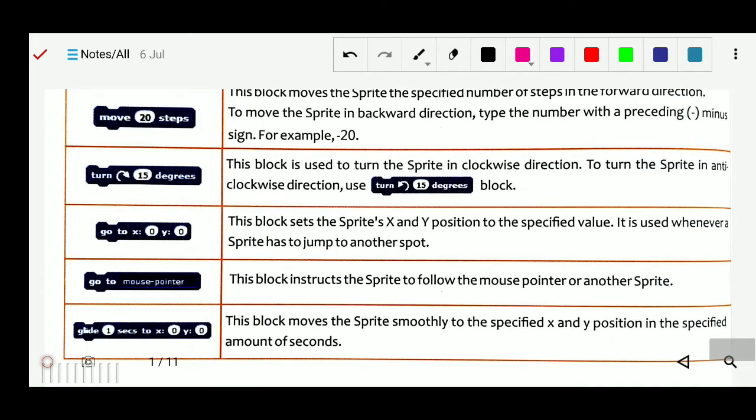You know about this, like move 20, so the sprite will move 20 steps. Turn 15 degrees, the sprite will turn 15 degrees right, clockwise, or turn left 15 degrees. Go to x coordinate, y coordinate. We give the value, and the block will move the sprite to the specified x y position according to the value given.